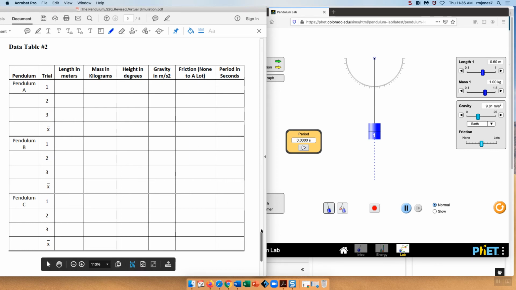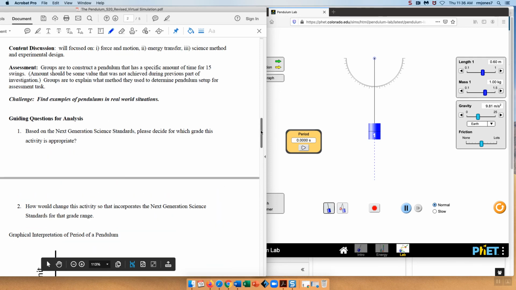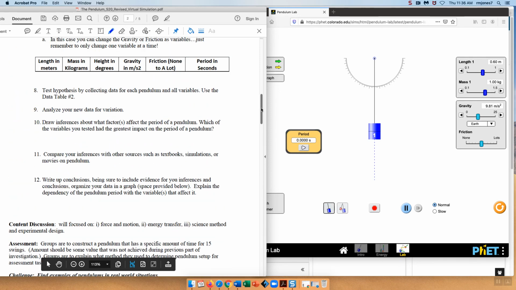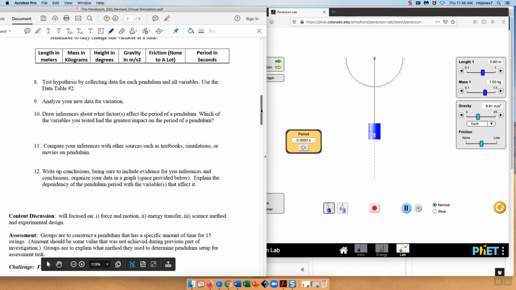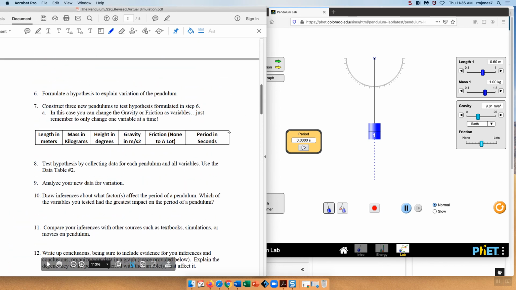And then down here at the bottom, what I'm giving you an opportunity to do for data table 2 is that once you understand which one of these 3 variables that we're looking at is important, you can formulate a hypothesis to explain your variation in the pendulum. And then I want you to construct new pendulums to test your hypothesis formulated in step 6. In this case, you can change gravity and friction as variables. Just remember to only change one variable at a time.